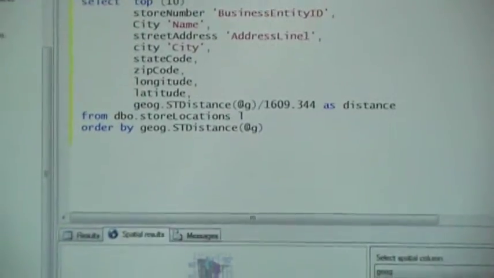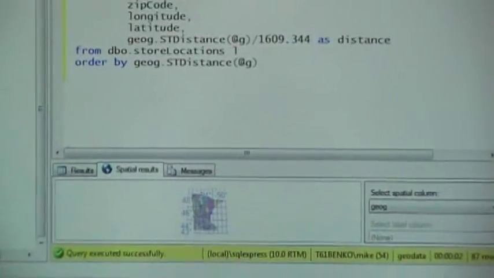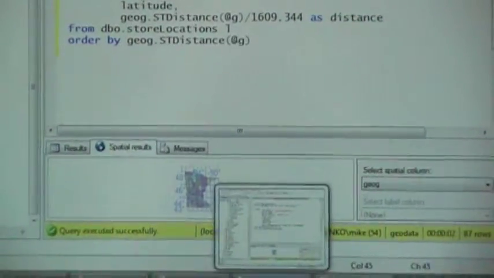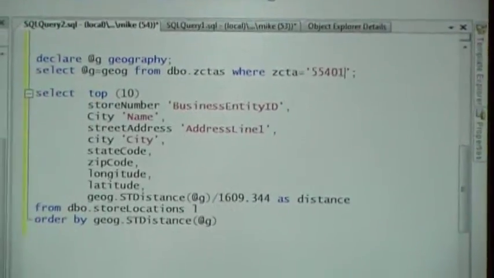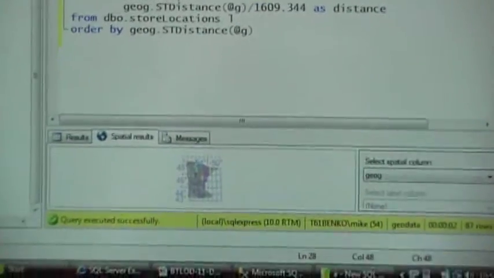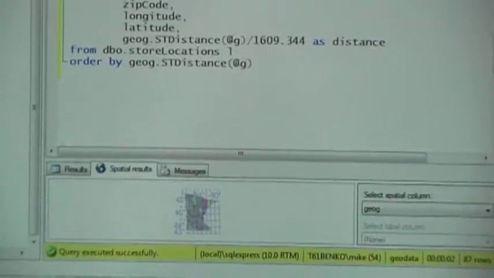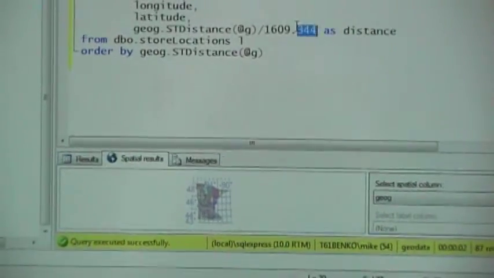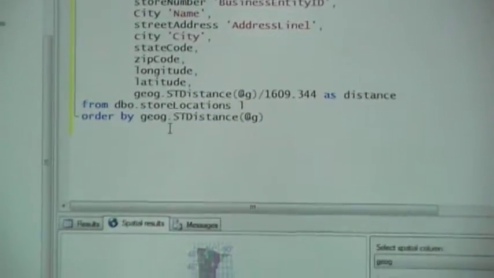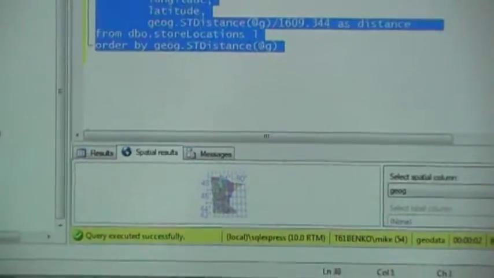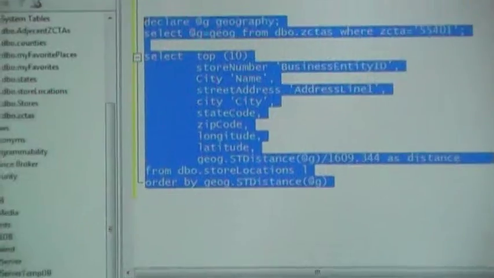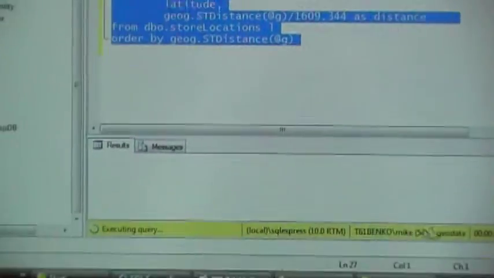But I can declare the geography, set my zip code here, was it 55401, Minneapolis, and I can say, okay, pull back the top 10, so I'm going to return the top 10 locations that are some distance away and order them by the distance that they are. So this will then return the 10 closest stores by using the ST distance query. Go ahead and execute this.